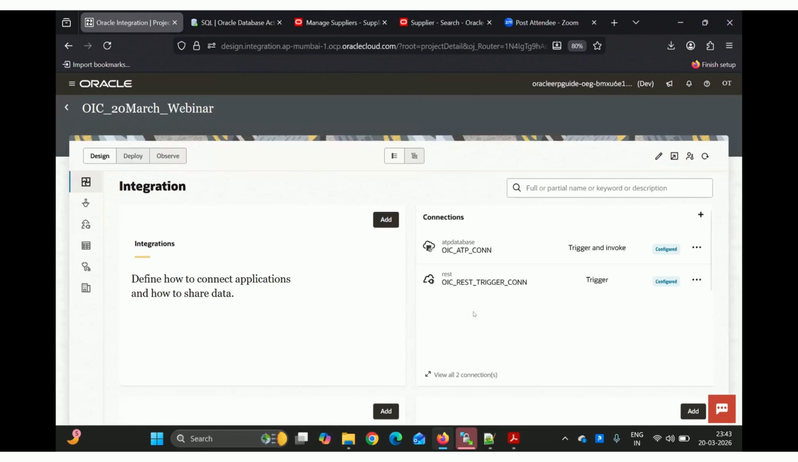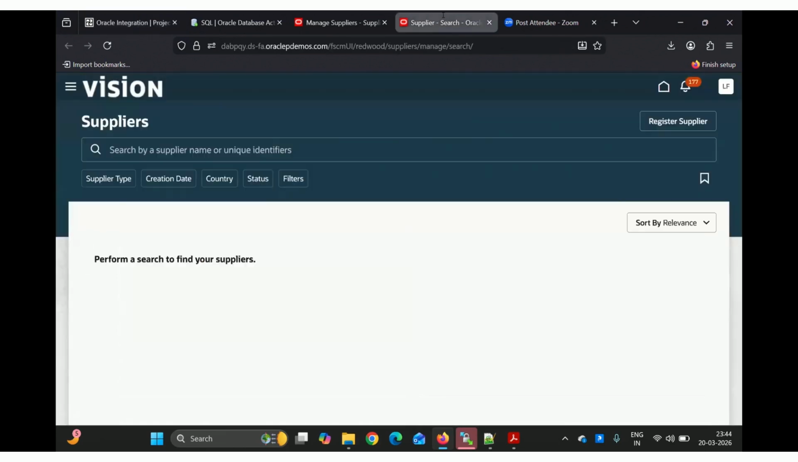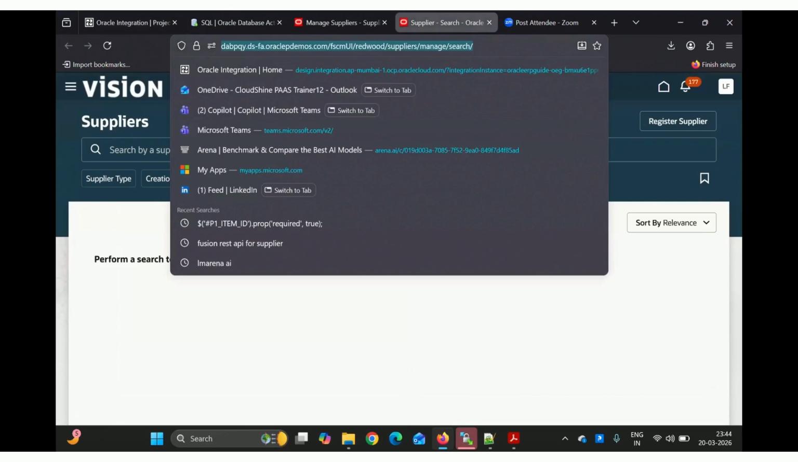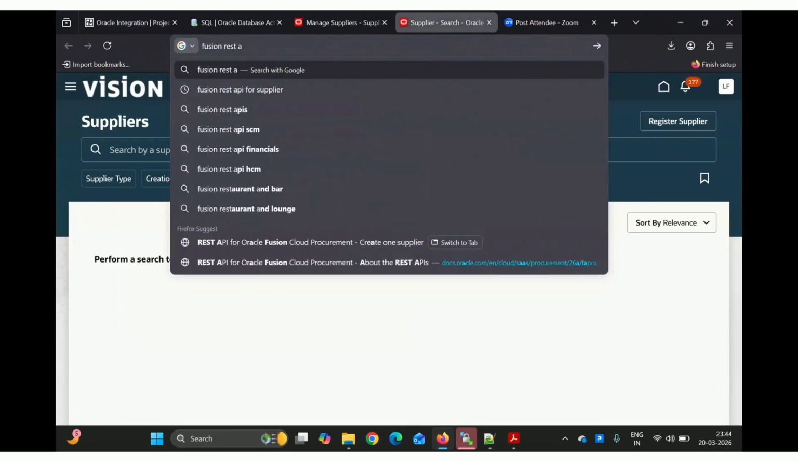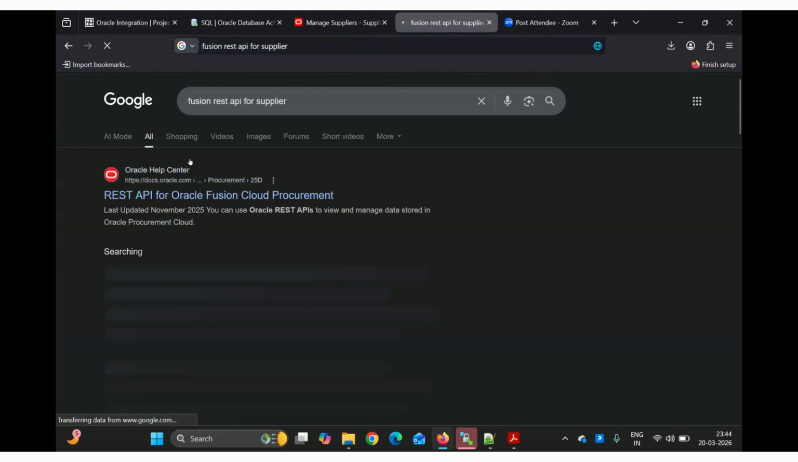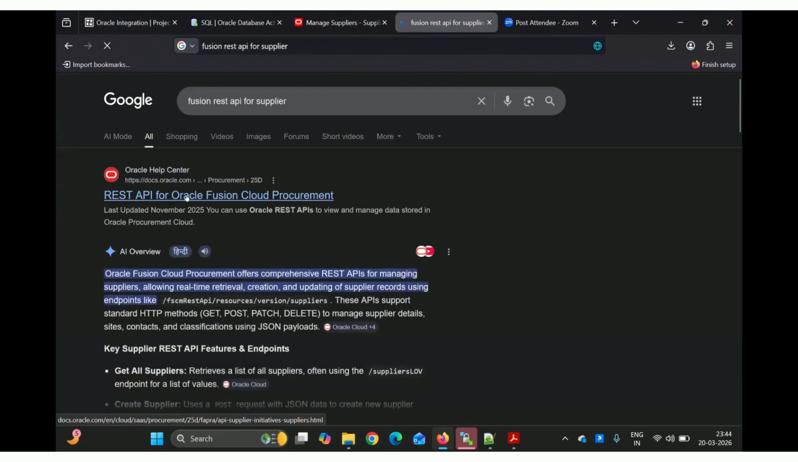What is our third system? We want to connect with the Fusion environment, correct? With the Fusion environment, how will we connect? We will connect with the help of REST APIs, correct? So if I come here, I will search Fusion REST API for Supplier. We can go to the official Oracle documentation.